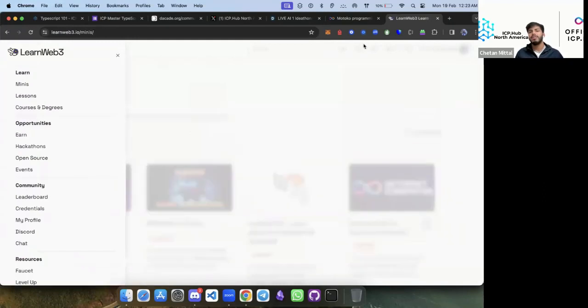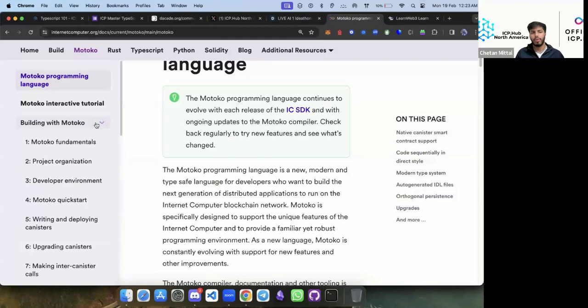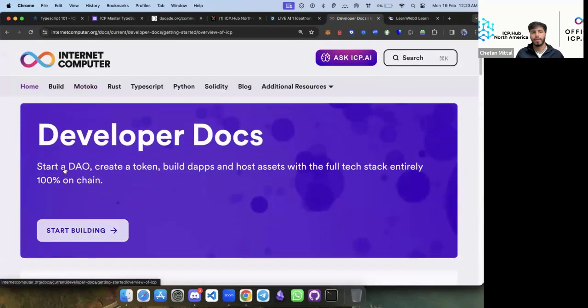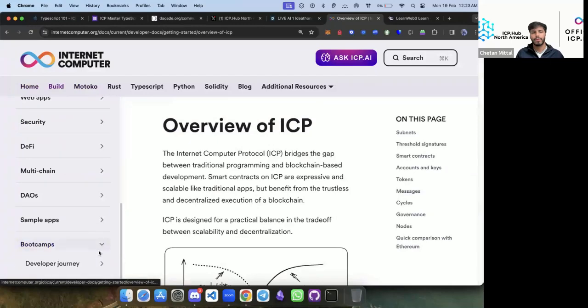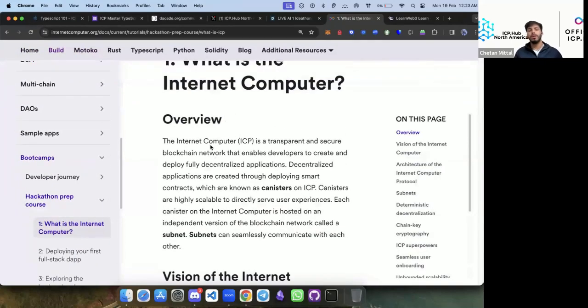Now coming to the ICP part, how ICP is trying to solve it. So what exactly is ICP? The Internet Computer Protocol. This is a theoretical part. I'll cover it and then go word by word into how ICP is trying to solve it differently. So what exactly is ICP doing right now?